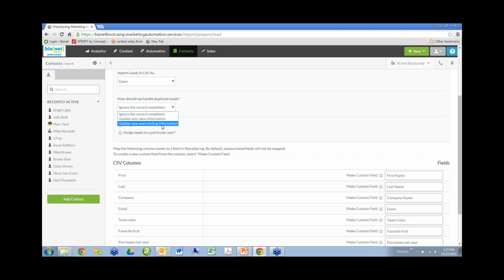Update new and existing essentially says, I don't care what I have currently in SharpSpring. All I care about is what's coming in from that spreadsheet. Bring it all in, overwrite whatever's there, and totally update it. So you have these options based upon the extent to which you use SharpSpring to manage your contacts in the record, based upon how you might use an outside system, based upon how you're balancing those two.